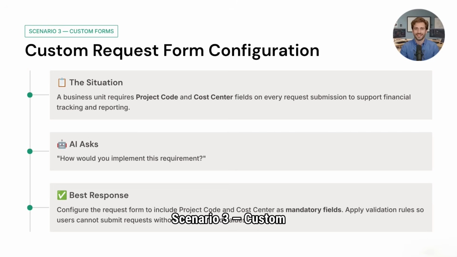Scenario 3. Custom request form. Configuration situation. A business unit requires project code and cost center fields on every request submission. AI stakeholder. Question: how would you implement this requirement? Candidate. Answer: I would configure the request form to include mandatory project code and cost center fields. Validation rules would ensure users cannot submit requests without entering valid values.